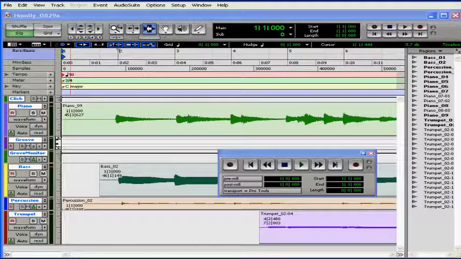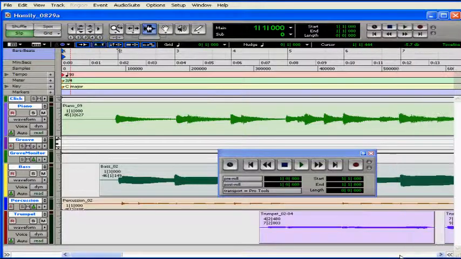In this tutorial, we'll be learning about viewing and zooming in the Edit window, and also how to store and recall zoom presets, which are a handy and time-saving feature. Let's close the region list to give us a little more room.